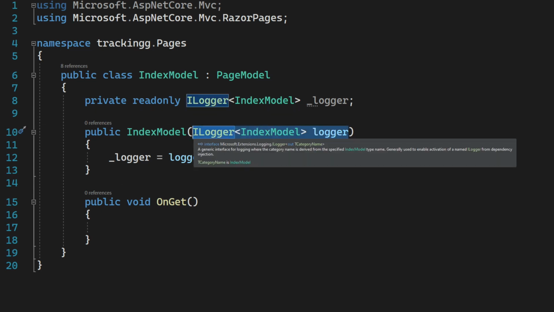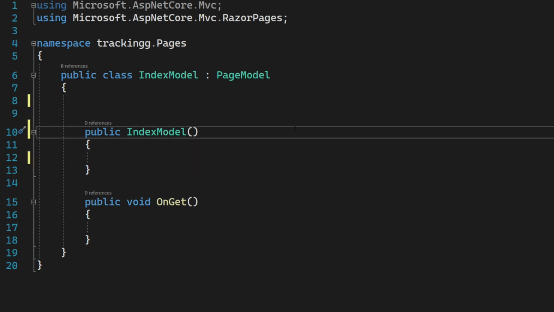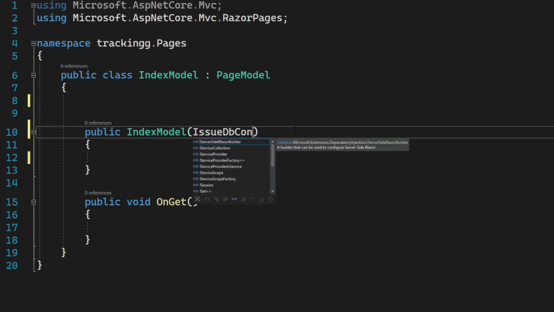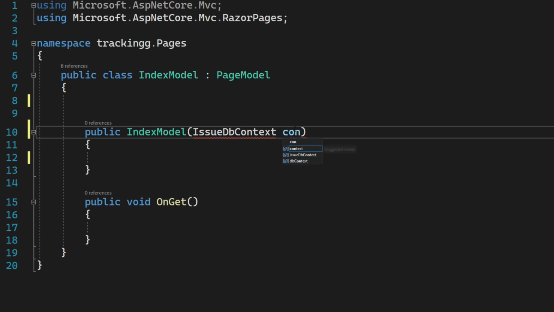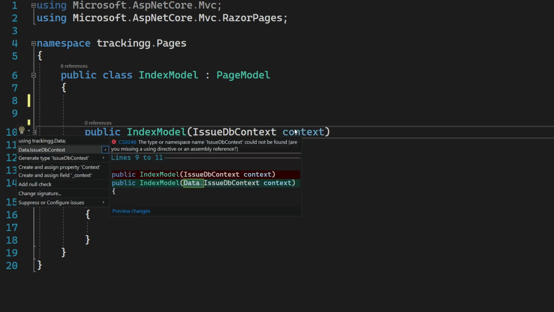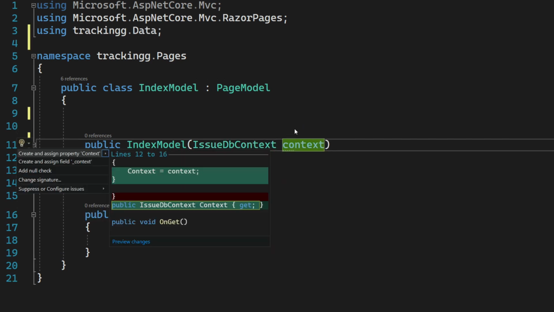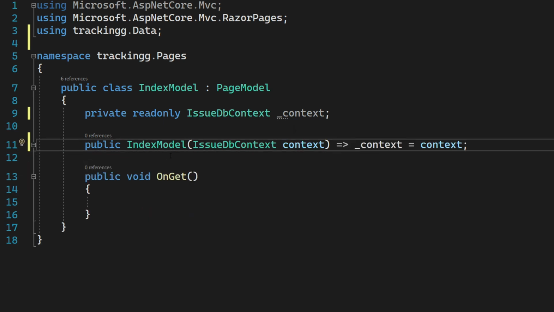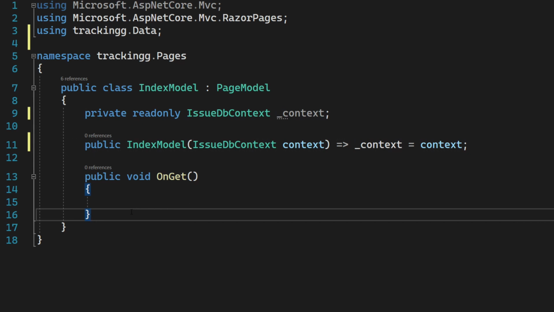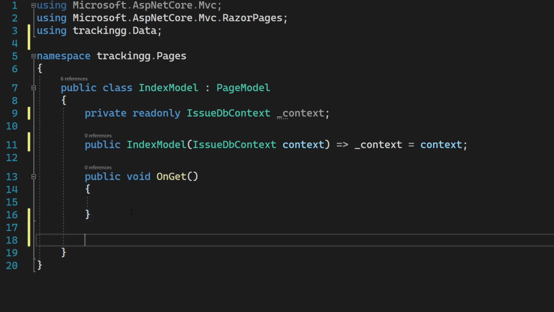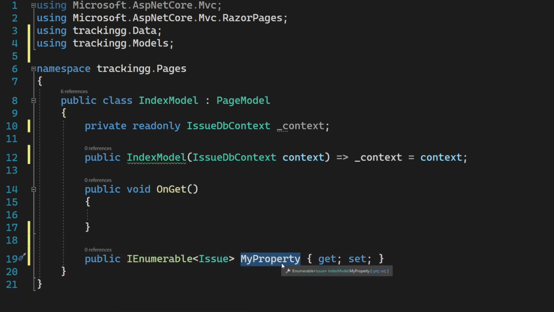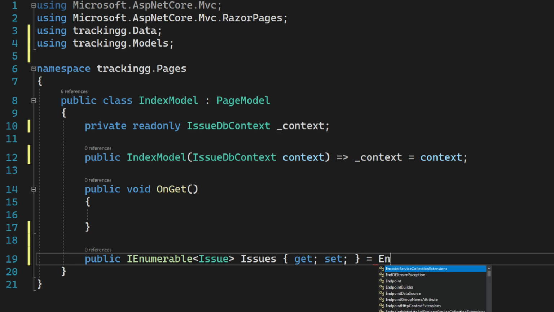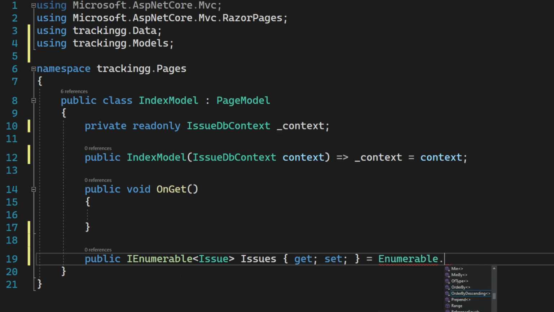Let's remove these lines because we don't need them. Next, declare the DBContext in the constructor. This way it will be injected at runtime by the dependency injection container. Let's add a property that will hold the issues. The type is IEnumerable of Issue. Set the default value to empty so we don't have to check for null when using it.